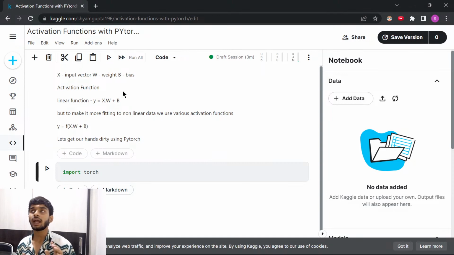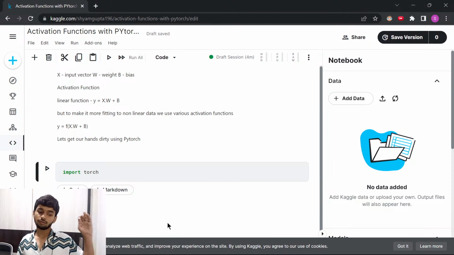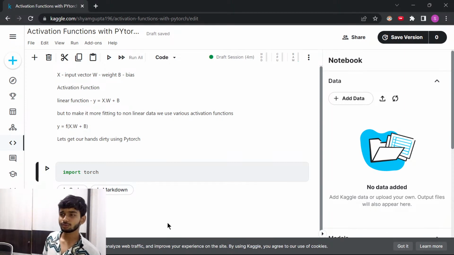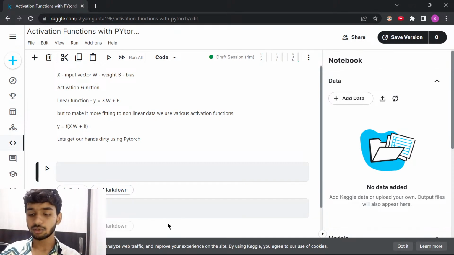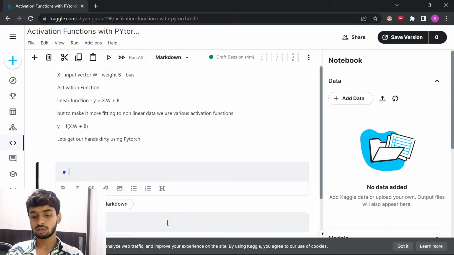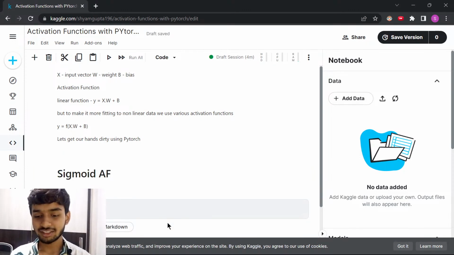The first activation function we are going to learn is the sigmoid activation function. Now, the sigmoid activation function is a very standard activation function, which was used in very old times. The sigmoid function was there to help you transition from linear to non-linear, if that makes sense. So let's first learn about the sigmoid activation function.